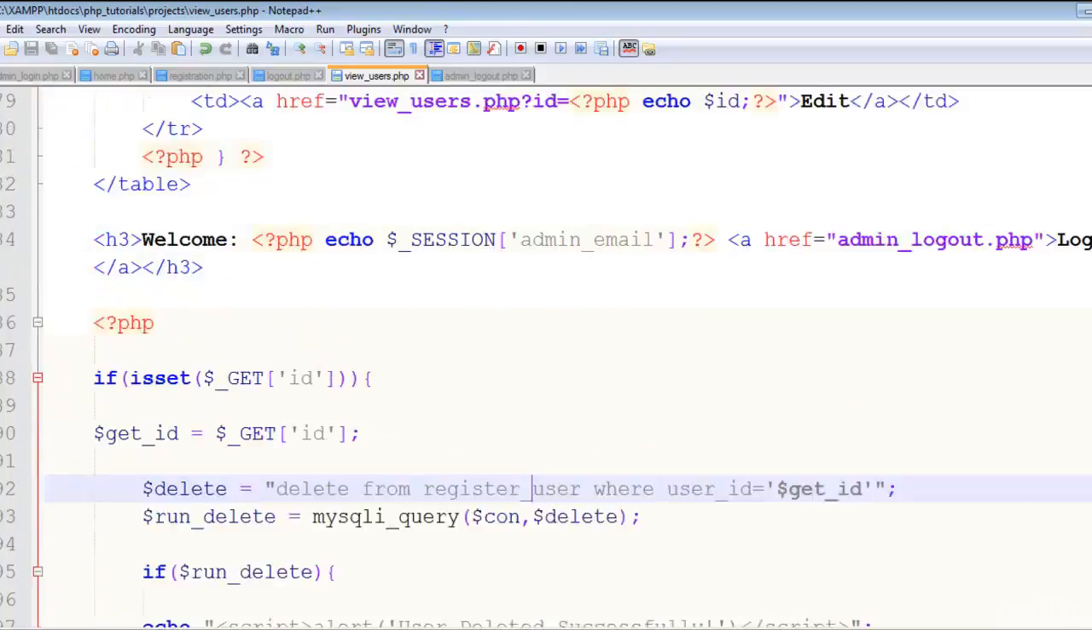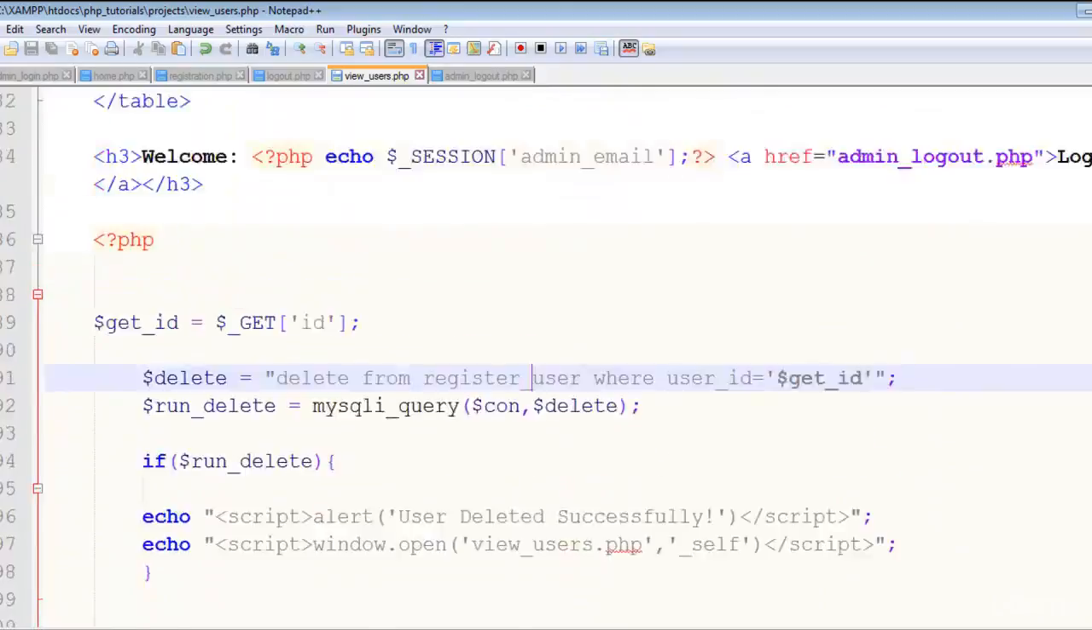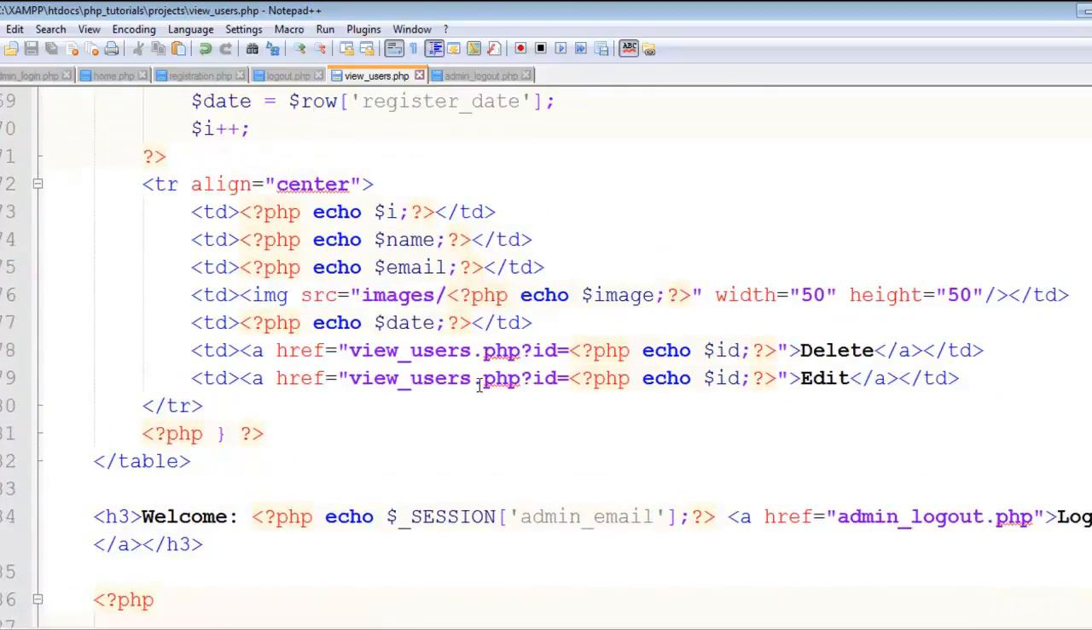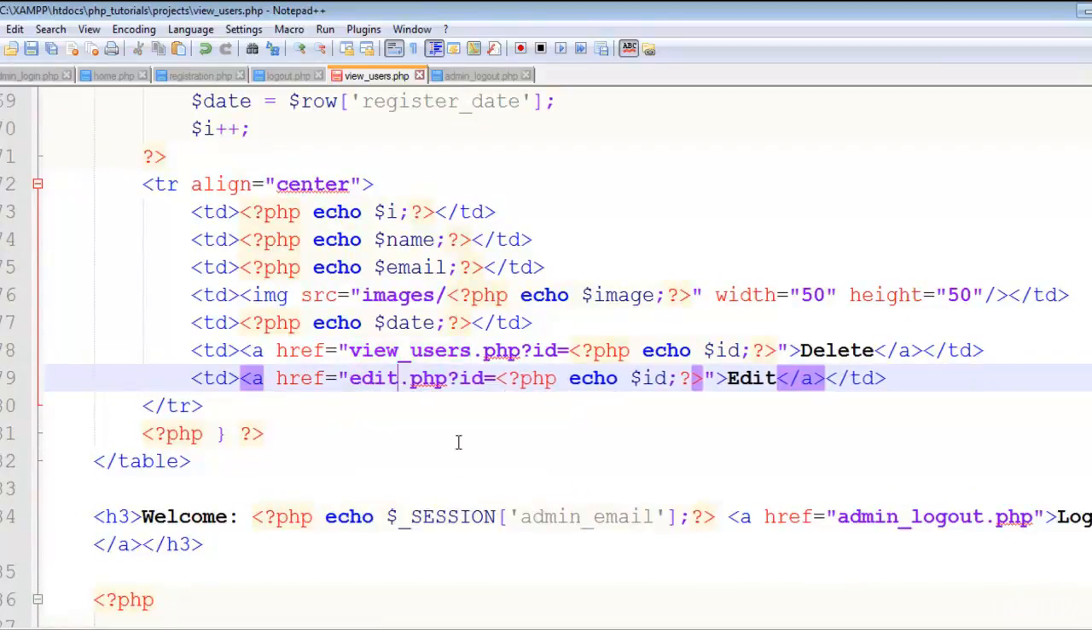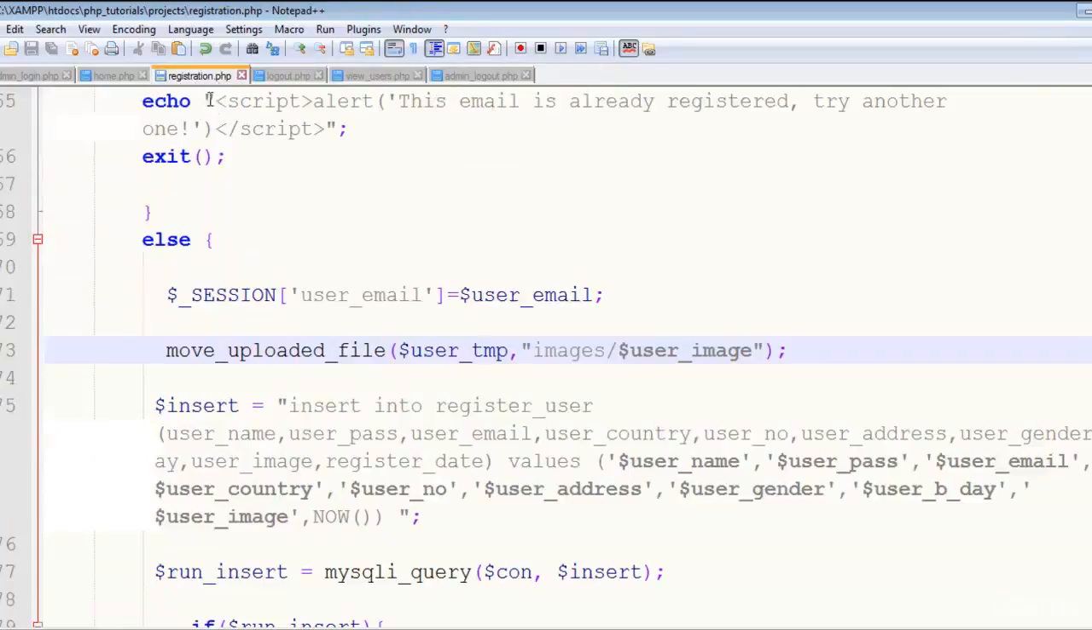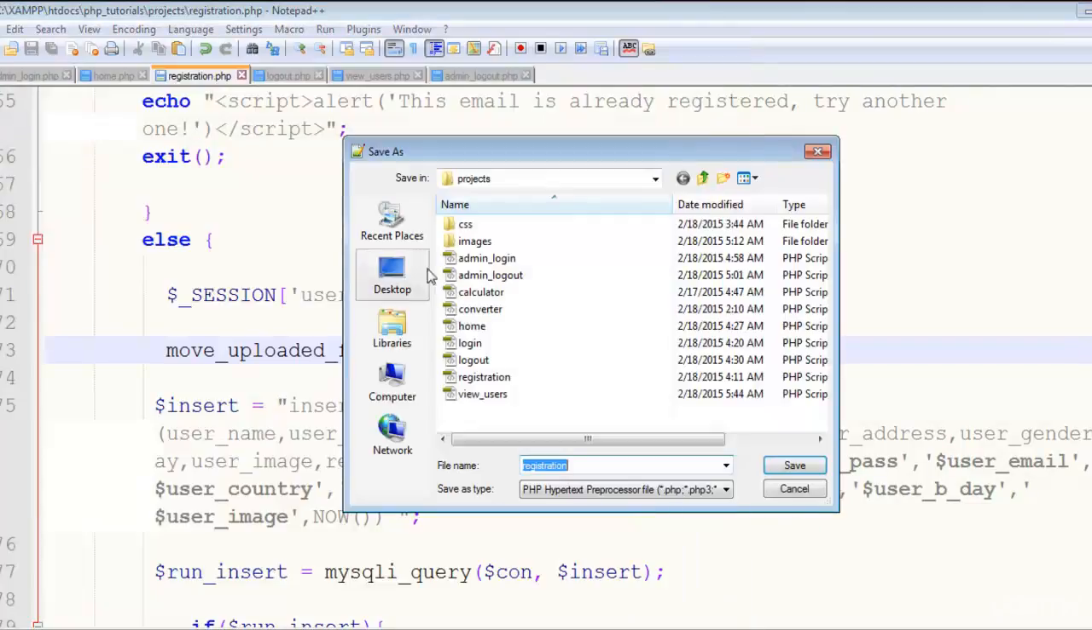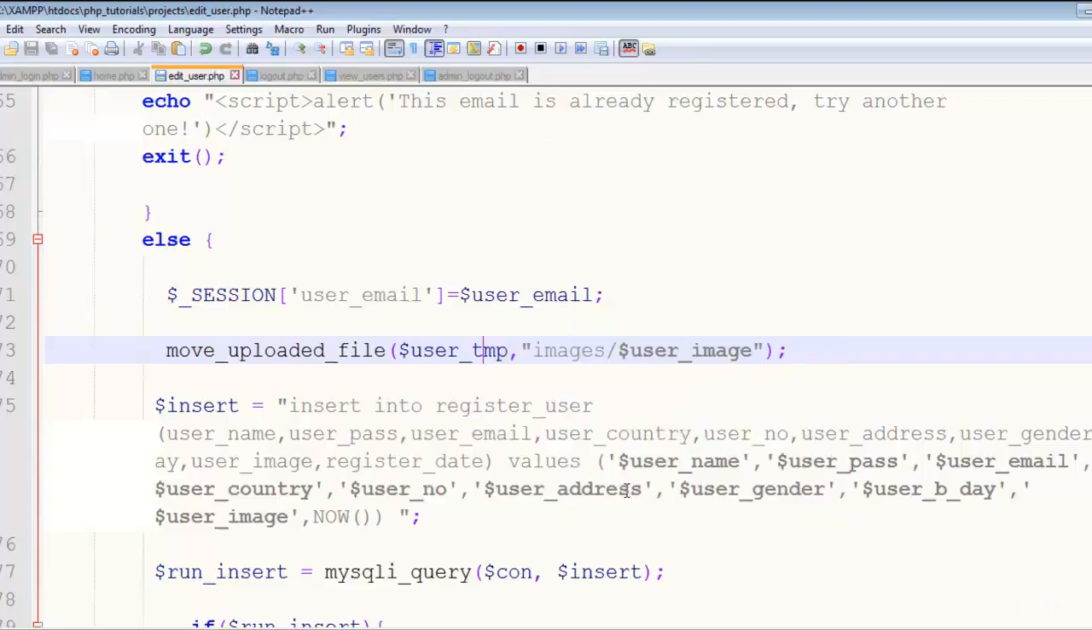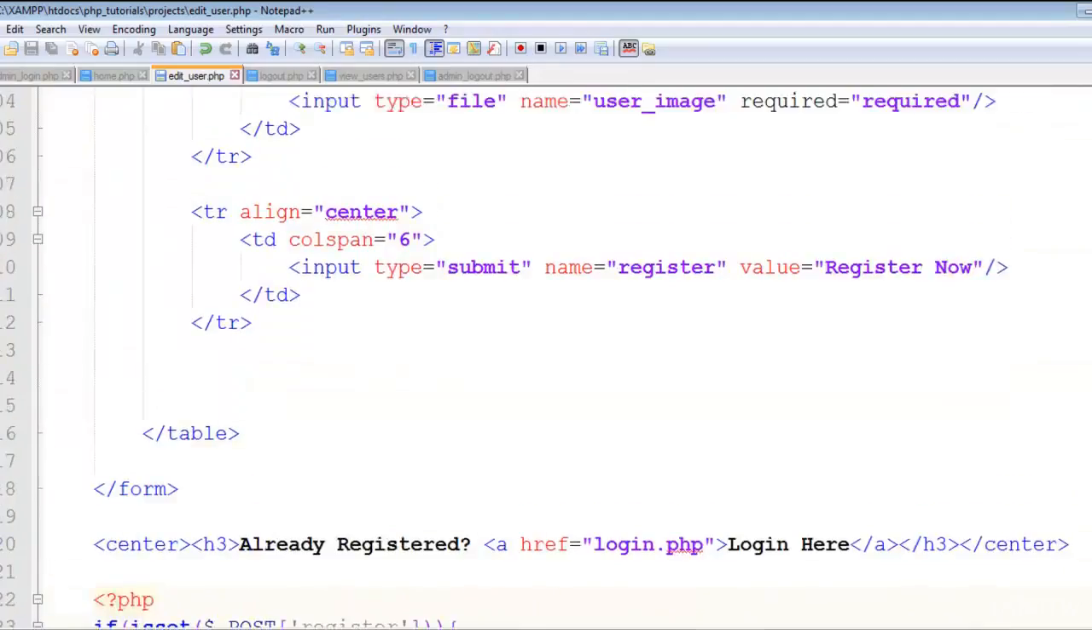So that will be edit.php, and we will also change the URL here to edit.php or edit_user.php. So we will first create a copy of this page, registration.php, because we have similar code here, so it will not take much of our time. So first of all, just save as edit_user.php, in the same folder.